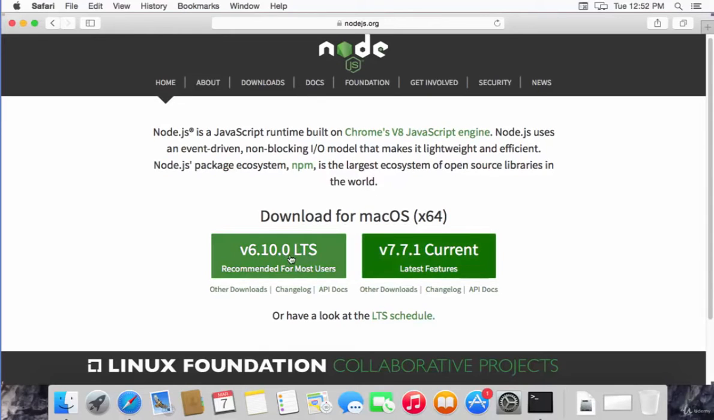One is LTS. LTS stands for long-term version, and the other is the latest version. The one we want to download right now is the LTS version, because it's supported for the long term, right? So long term stable version. So I'm going to just download the LTS version. In your case it can be different, right? So let me download it.